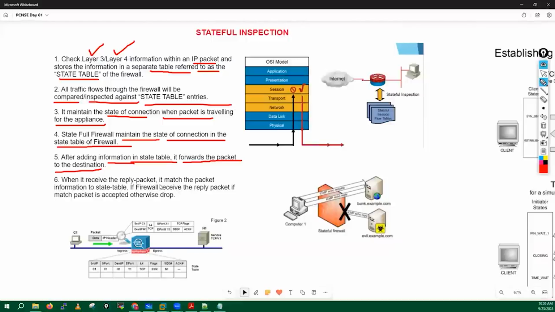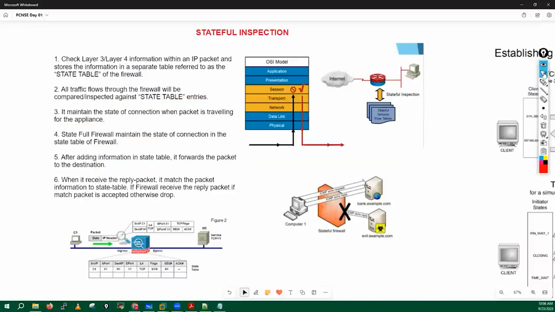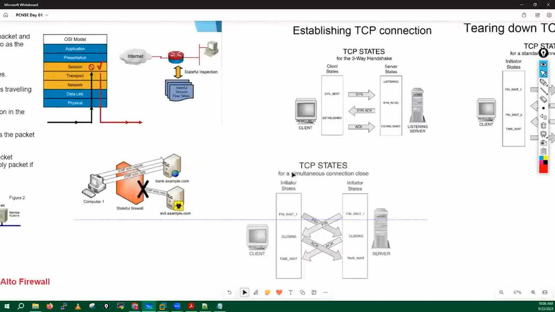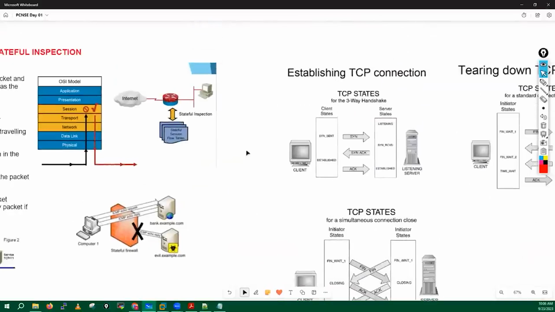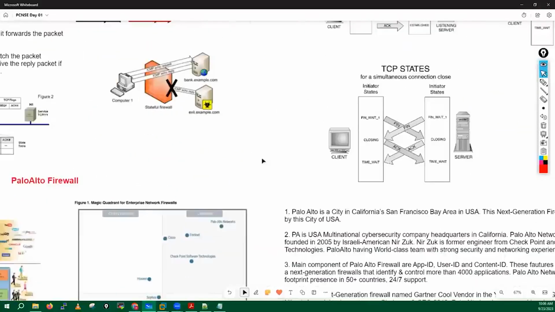When it receives the reply packet, it matches the packet information to the state table. If it matches, the packet is accepted, otherwise dropped. Whatever reply or new request we get for the same flow, it bypasses the slow path check. It completely bypasses the slow path. Okay, so that's the main definition of stateful inspection. Guys, TCP states and all I'm not going to discuss now because they are not needed as of now.